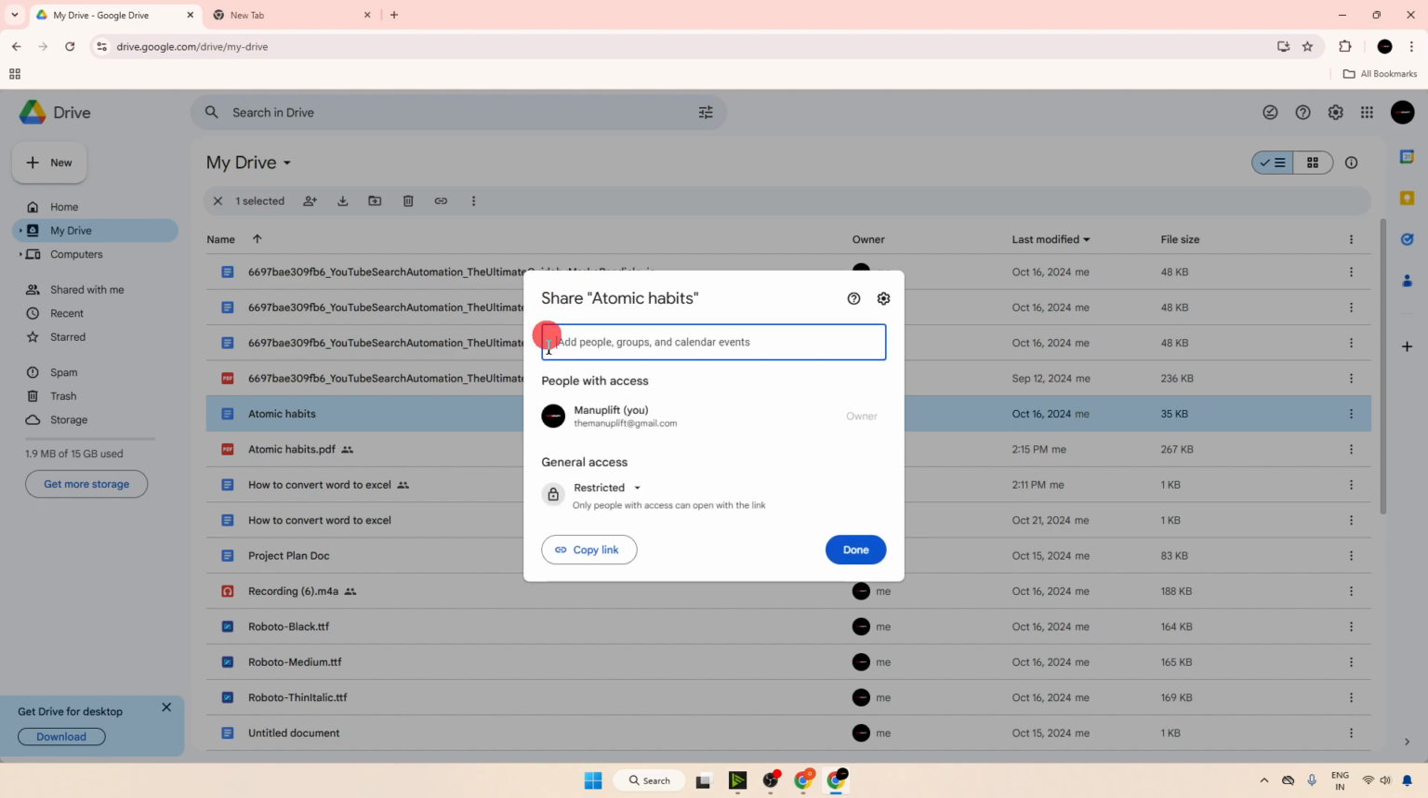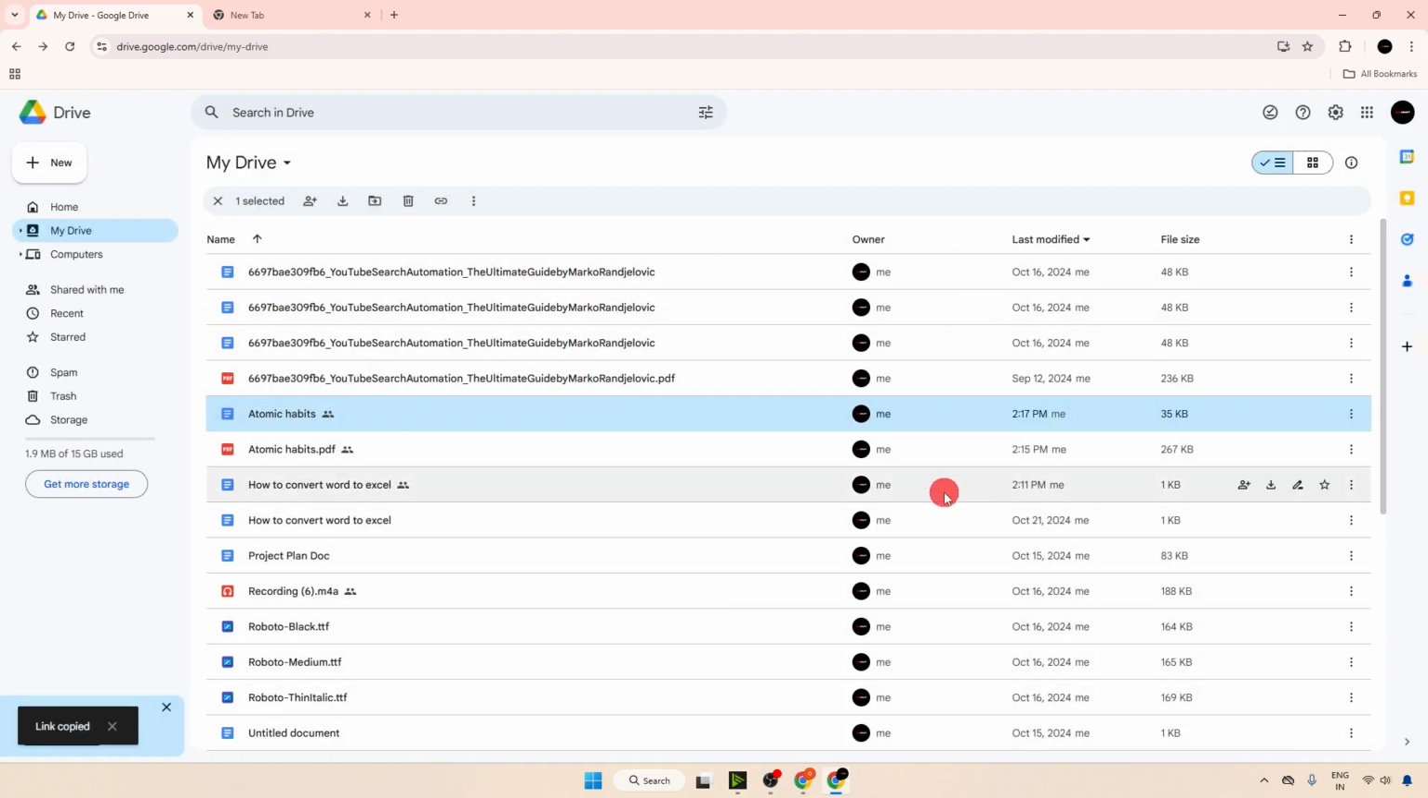Now the second method is to go over here and change this to anyone with the link. Change access from here, click on copy link and click on done. Now you are set to go. You can send this link anywhere in the world and the person will be able to see your file.